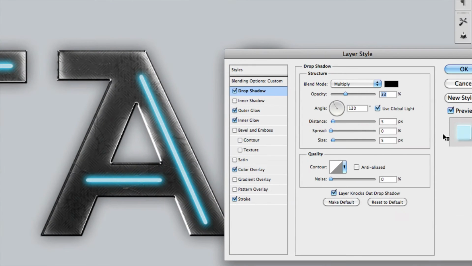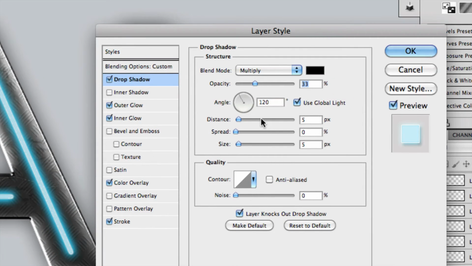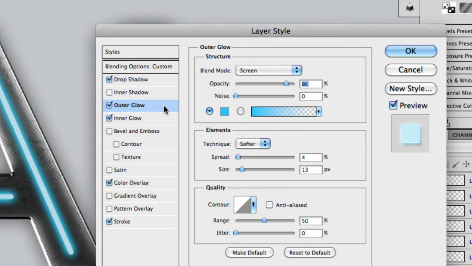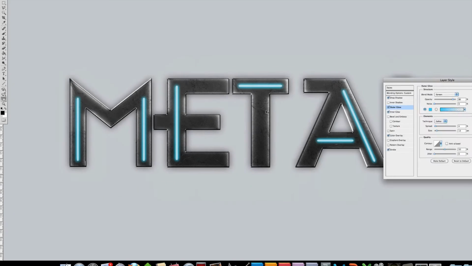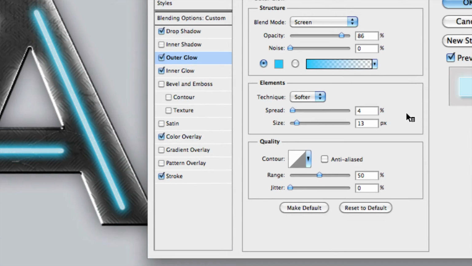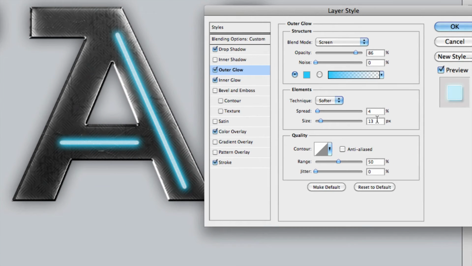First up, we've got a drop shadow, opacity 33%, distance 5, size 5, I think those two are default. Add an outer glow, set the colour. In my case I'm going for 00C6FF, and then the spread to 4 and the size to 13.